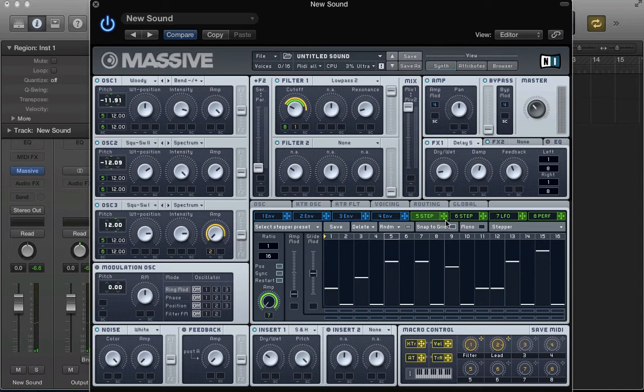And there we have it, 32-step arpeggiator sound, modulating modulators to create that sound.